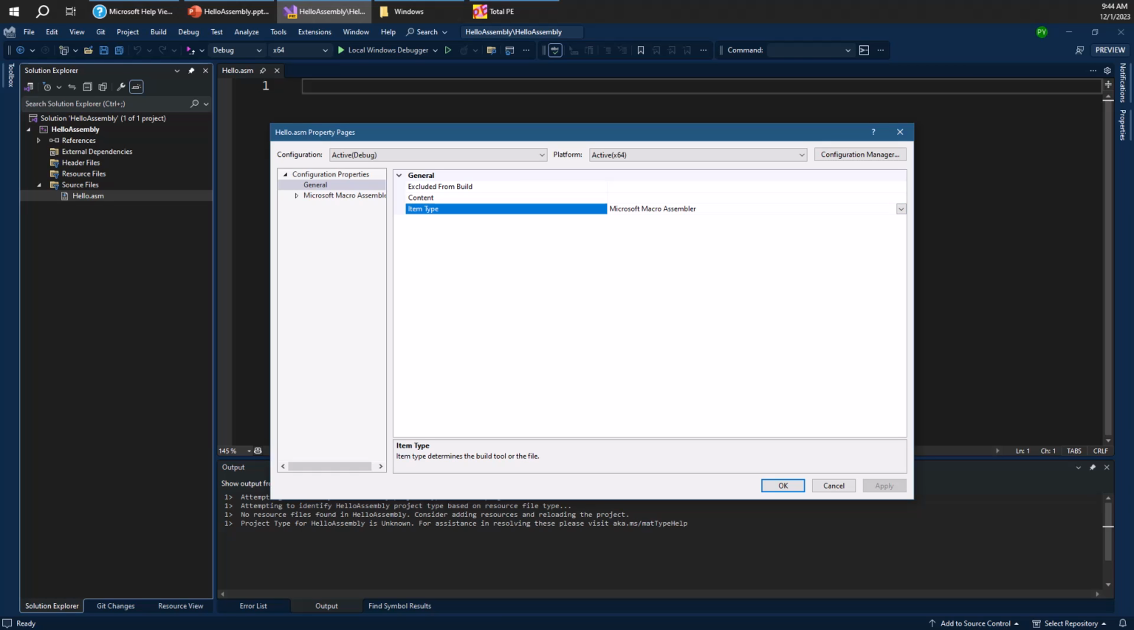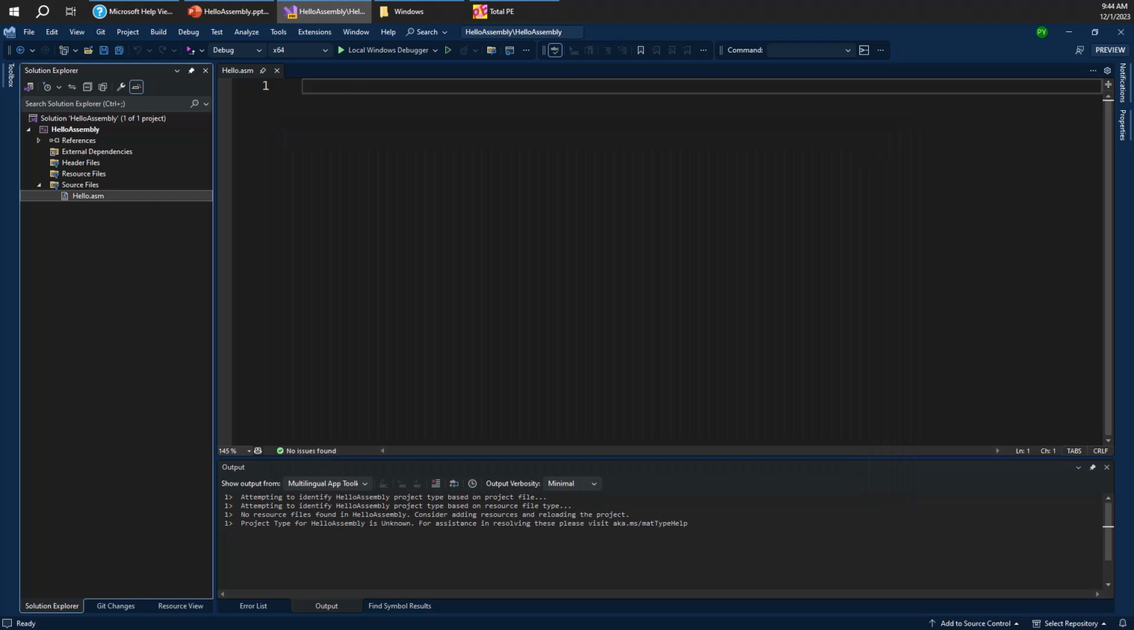But now it was added as an optional item type, and it's also picked up by default if you use certain extensions such as ASM. Technically, you can use any extension you want, but in this case, you might need to change the item type to, again, use Microsoft Macro Assembly here. Okay, so that's all good.